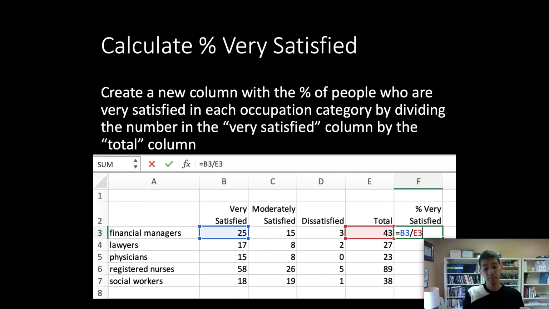And then we hit enter, click the little green box at the bottom right of that cell, and fill all the way down that column, and that tells us for every one of those 5 occupations what the percent of people in the survey is who say that they're very satisfied with their job. And then we can highlight that column and click the percent hot button up at the top of the Excel window, and that will turn our proportions with the decimal places into percents.